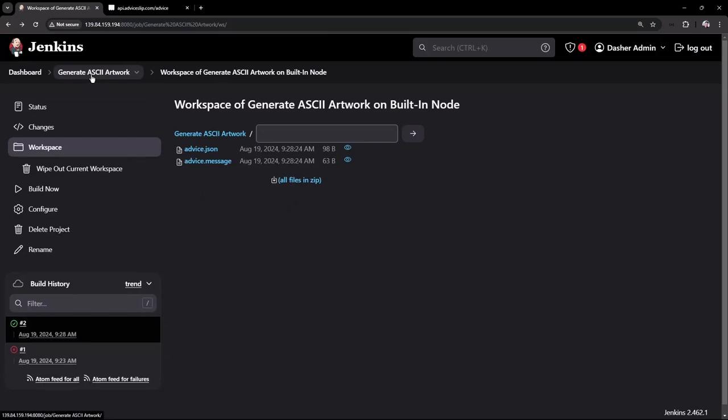So this is how you can quickly create freestyle jobs. You can build them and check out the logs. That's all for now. Thank you.